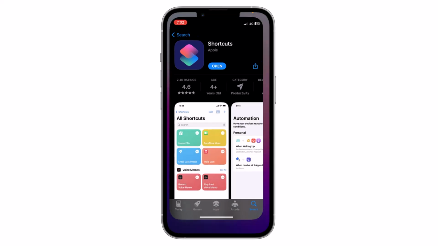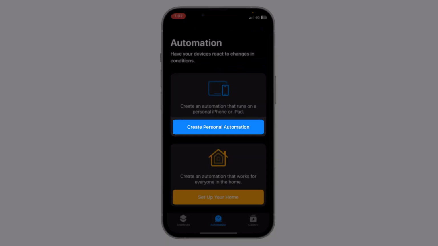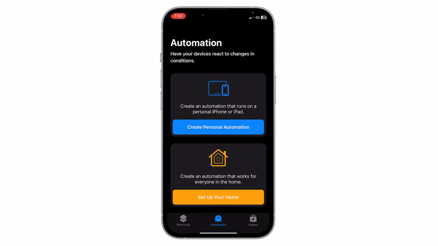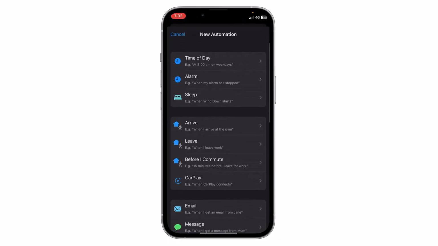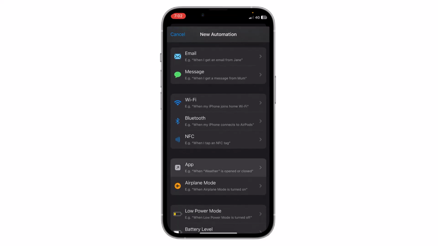Here is this application. Let's open it, and now you have to click on Automation on the bottom of the screen. Now click on Create Personal Automation. Here you have to scroll down and find App. Here is App, click on it.